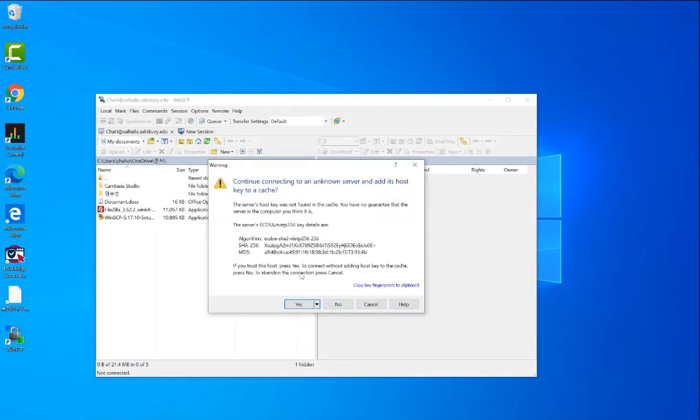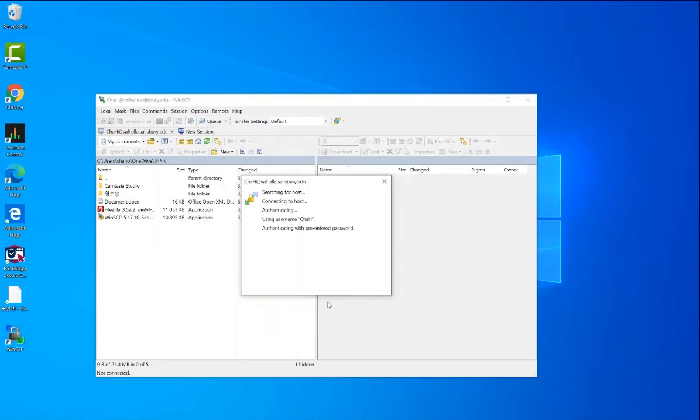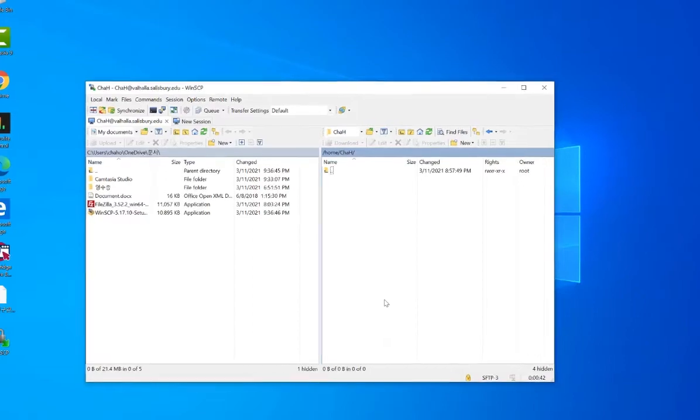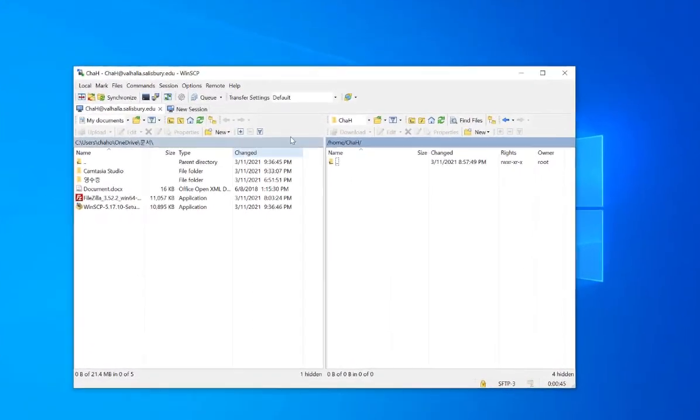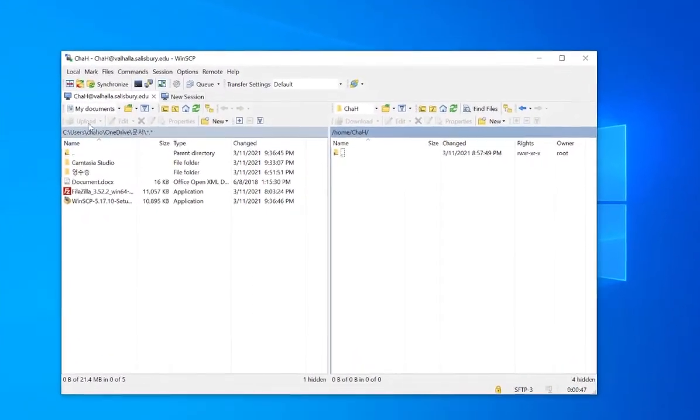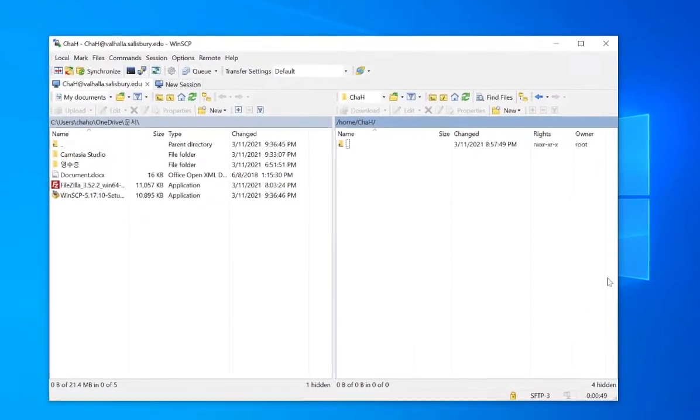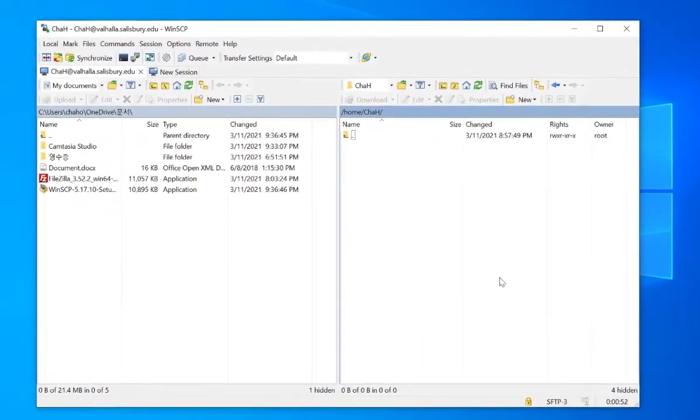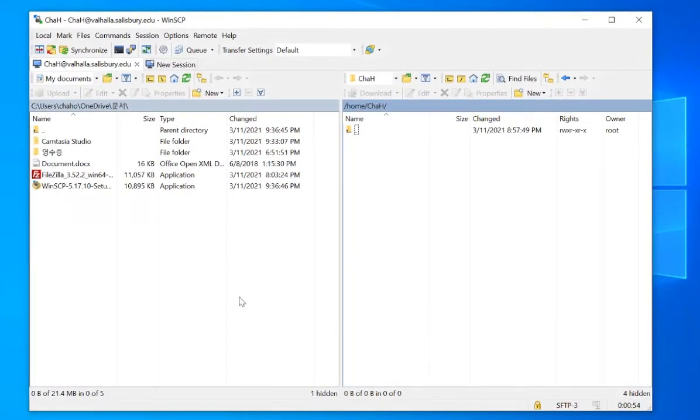Similar to FileZilla, if it's the first time, it will give you some warning message, and you can just click yes and continue. Okay, so after you log in, you can see two windows. The left side is your computer. So the C directory is shown here. On the right side is the actual Valhalla server. So by opening two computers at the same time, we can transfer some local file to the remote server and from remote to local.